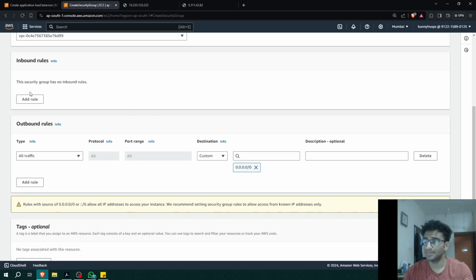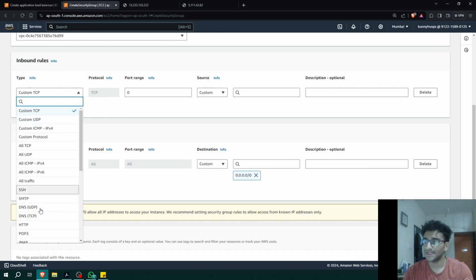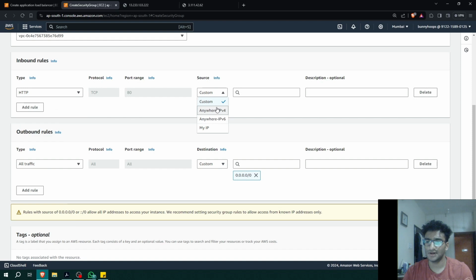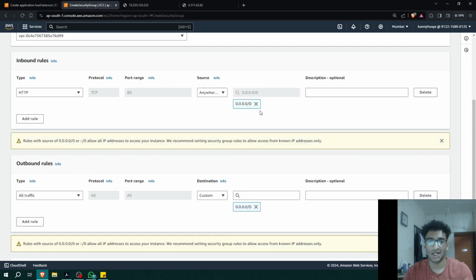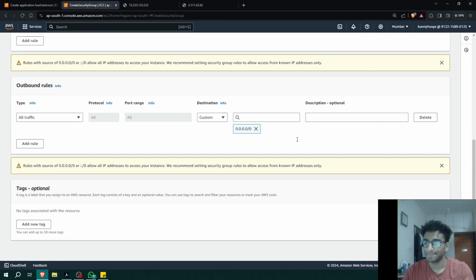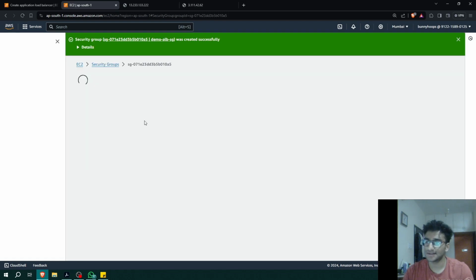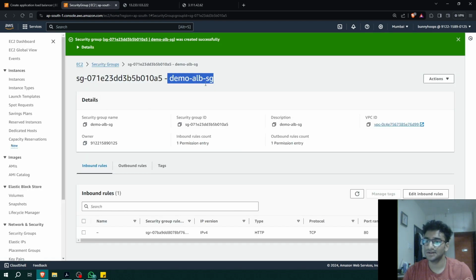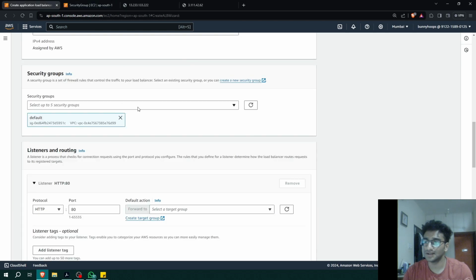Okay. Inbound rules. We want HTTP traffic from anywhere because it's a test, right? So I'm going to keep it anywhere for now. We do not want SSH traffic, so that's why I'm not adding it. Okay, you can create that security group. It's called demo ALB SG. Now let's go ahead and link that. Let's refresh.